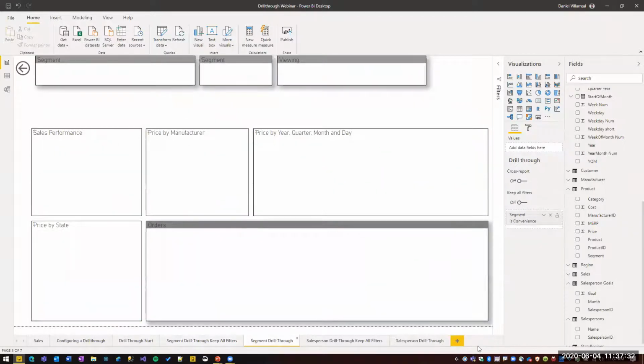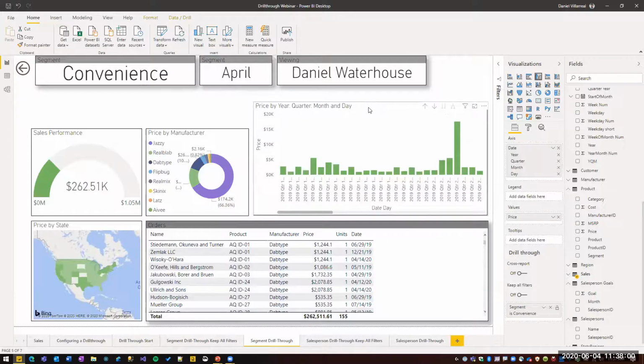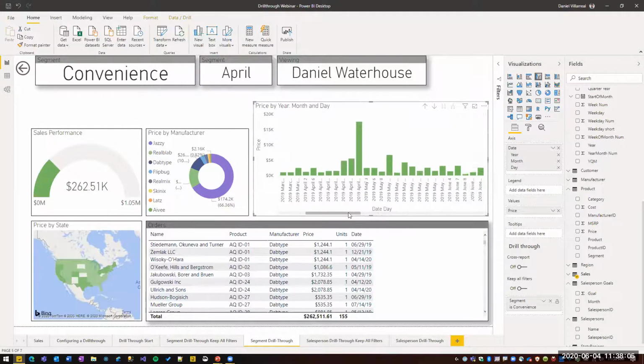Next, I have a segment drill through that doesn't keep all filters. I'll show you what this is like in a second, but essentially, I'm showing some visual feedback here only because I am able to pick some data based on my selections here, but you'll see that after drilling through on a specific segment like convenience, I am shown data from all time in my data set regarding this product segment.